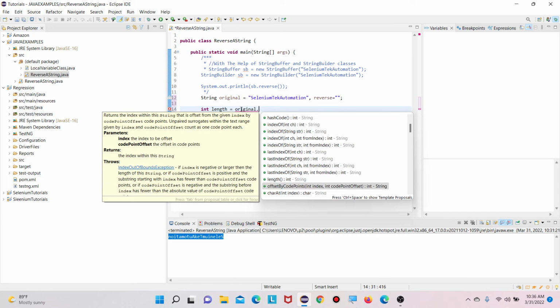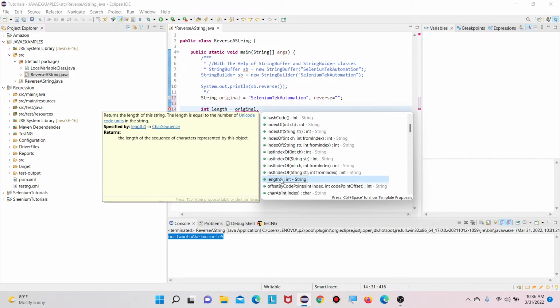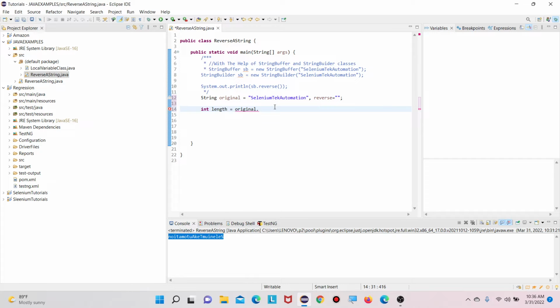You can see what it is telling: returns the length of this string. The length is equal to the number of Unicode units in the string. It will return the length of the sequence of characters represented by this object. So it is going to give the length of that particular string, right? original.length. Now I am going to store it into the int variable, that is length. From here onwards I am going to use our for loop.